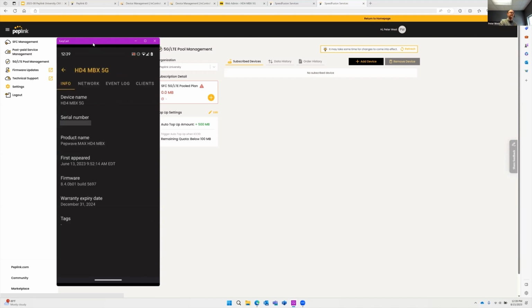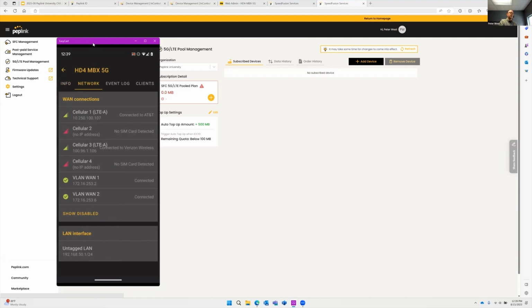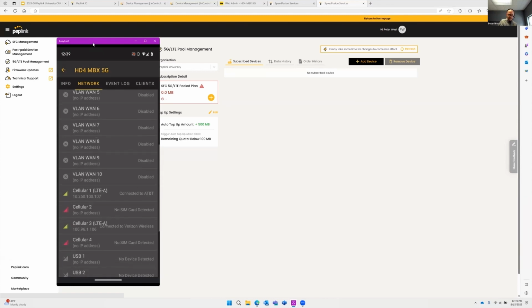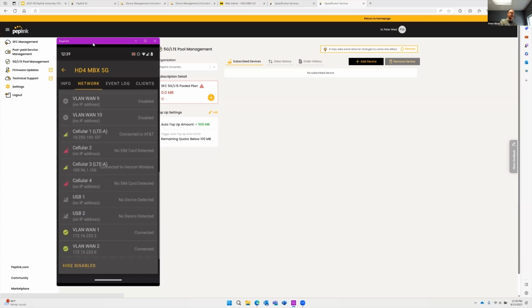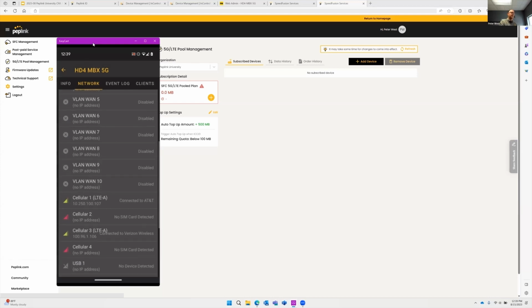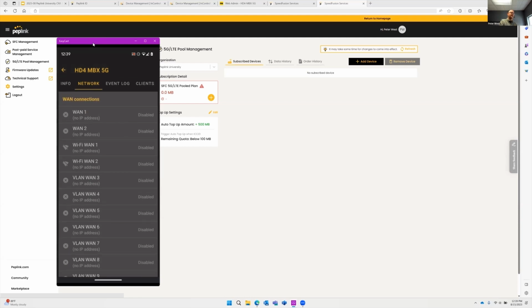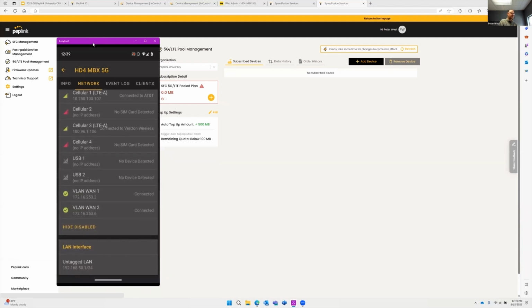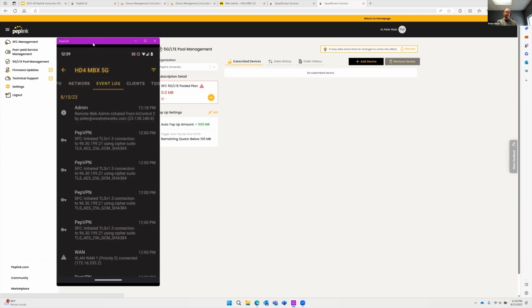I can click on the HD4 MBX 5G. I can see that there. I can swipe over and go to my network, and there's my connection. So there's my VLAN as WAN, my cellular 3, cellular 1. I can show disabled connections and see all the interfaces right there. So there's USB 1 and 2. There's my VLANs, my Wi-Fi WANs, my WAN 1 and WAN 2. There's my LAN interface. And so what you're seeing is really good reporting, right? I can quickly see the status.